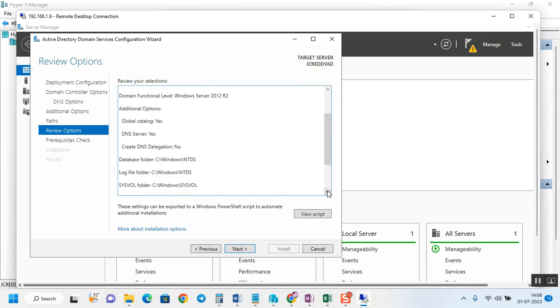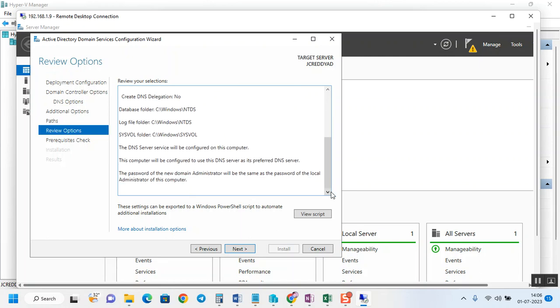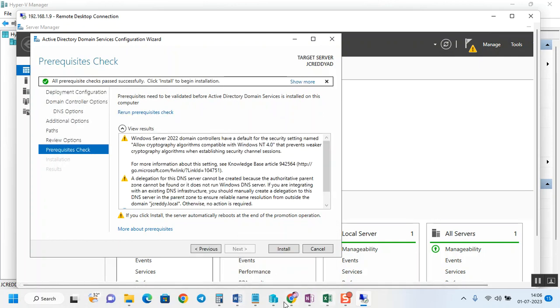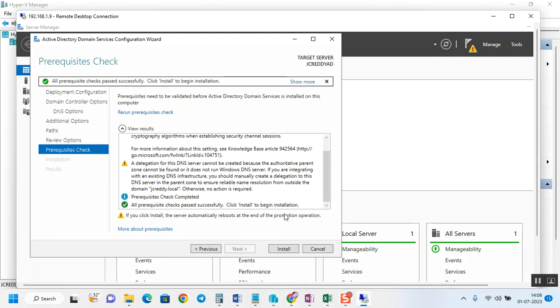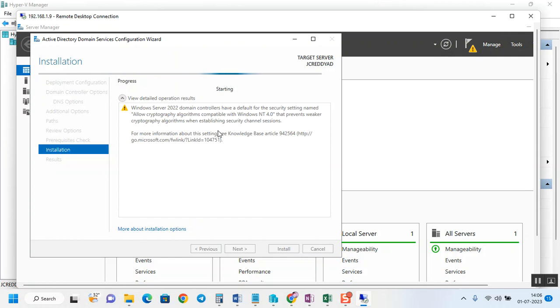Create a DNS delegation is not required at this point of time. And database and log files, the DNS service will be configured on this server. Yes, obviously the defaults will be there. Just click on next. It's going to take a couple of minutes. The server will be restarting, and once the restart is done, I can log into the server using the domain logins. Just click on install. All prerequisites have been passed successfully. Just click on install. The installation has started now.